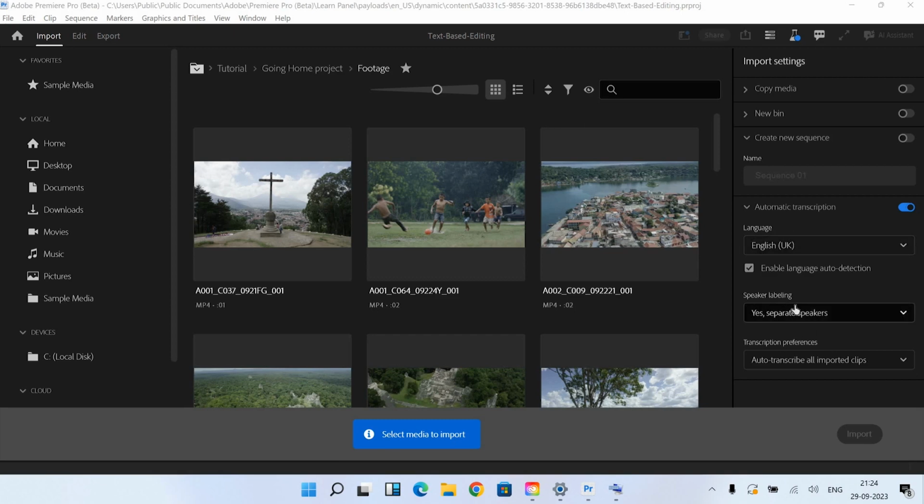Then we have speaker labeling. If there is more than one speaker, I'll select yes, because I have a file consisting of two different speakers. Then I'll click on auto transcribe all imported clips. So I have the project created.